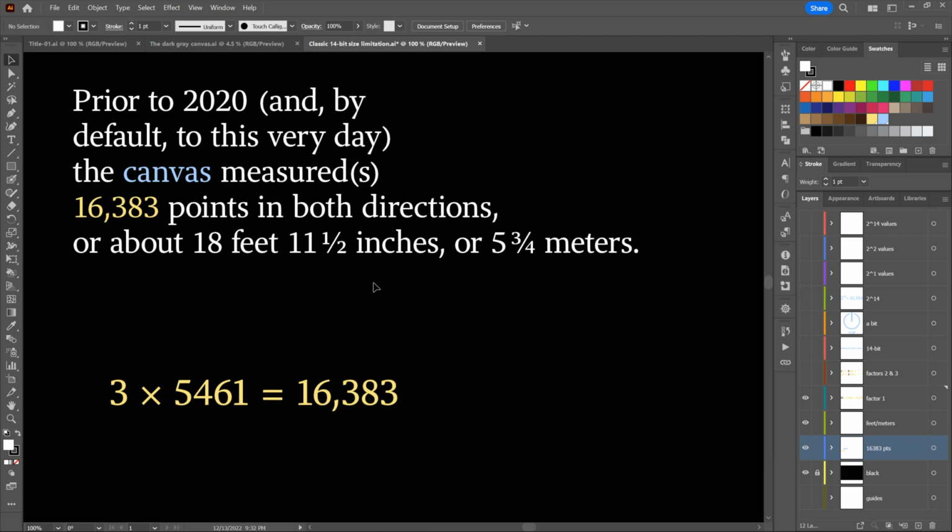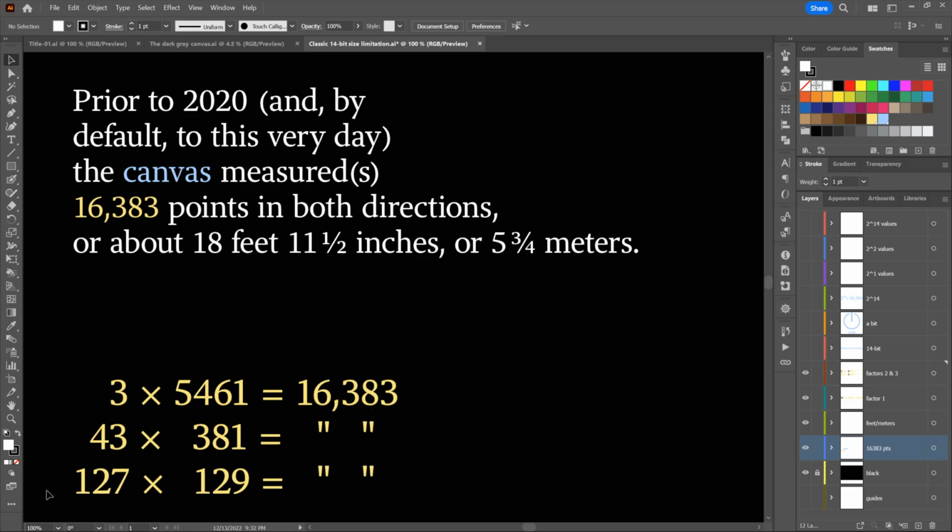And so does, by the way, there are other factors out there. So does 43 times 381, that's 16,383, and 127 times 129. There's a little bit of a clue for you if you care to think about it. Don't though, because it doesn't really have anything to do with this.